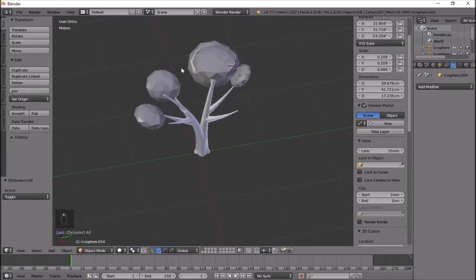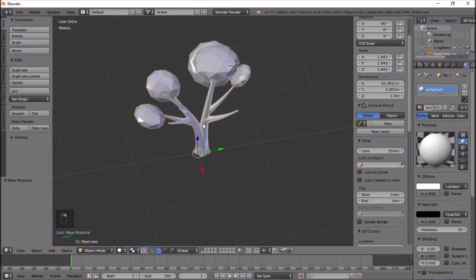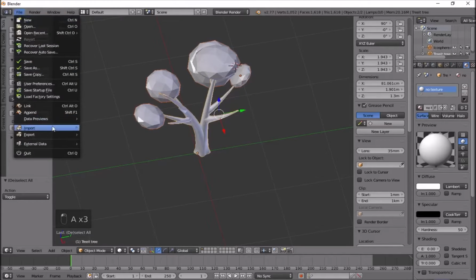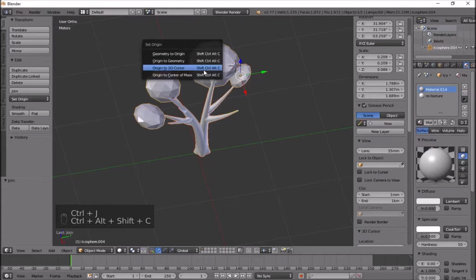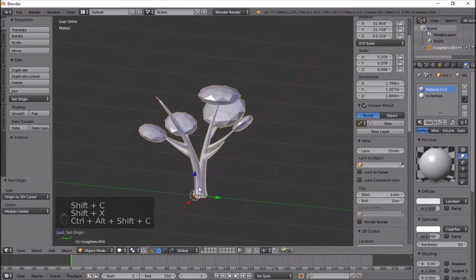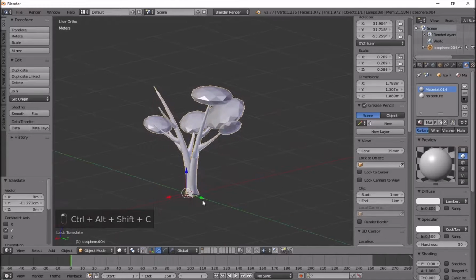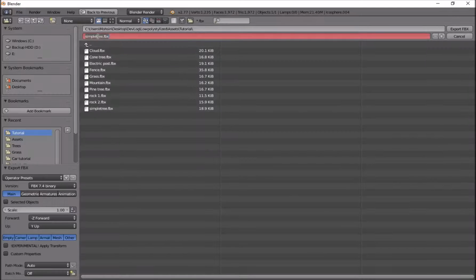I'm not going to go over each and every branch, and I'll just select these and Control J, join these together, and I'll add a new material to this, and then select all of it, and then Control J. Make sure you press Shift C and then Control Shift Alt C, so the origin is right there. And then File, Export FBX, and I'll call this Big Tree. That's right.